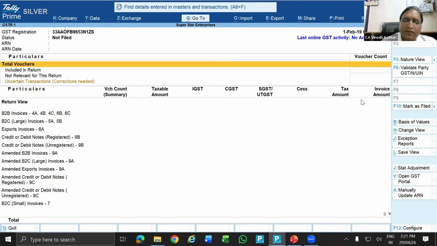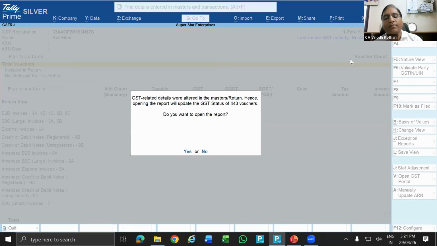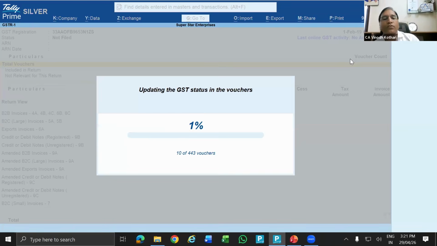See, normally what happens is, we file the GST return on the 8th or 9th of the next month. So you check which month's return you have to file, and based on that, you select the date. So here I am going to select 1/3/2018 to 31/3/2018 because there only I have the data. Enter. Yes. So there are around 443 vouchers in the month of March. All these vouchers, it is going to check and display a report.